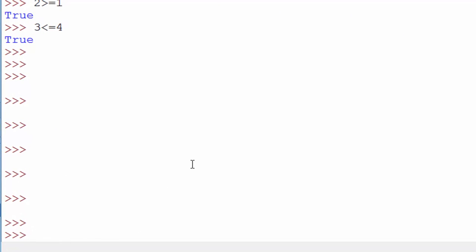We also have the and or operator. Instead of one condition, sometimes you want to check two conditions. So you want to say 3 is greater than 2 and 4 is greater than 1. So this returns true. The way AND works is both the conditions have to be true. If at least one of these is false, then the overall result will be false.